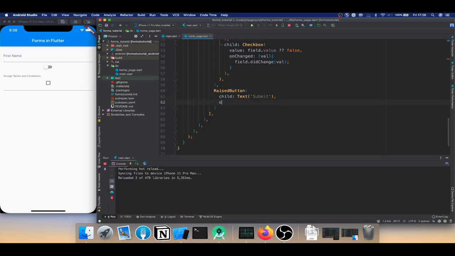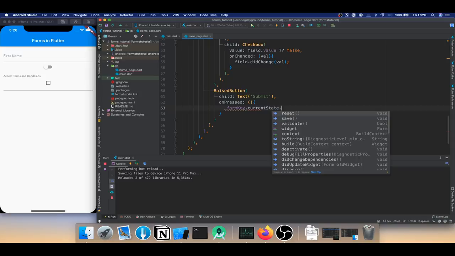And when on pressed, since the handle for the form is the form key, we will use the form key, then get the current state of the key of the form. Since a form is a stateful widget, then we'll run validate.